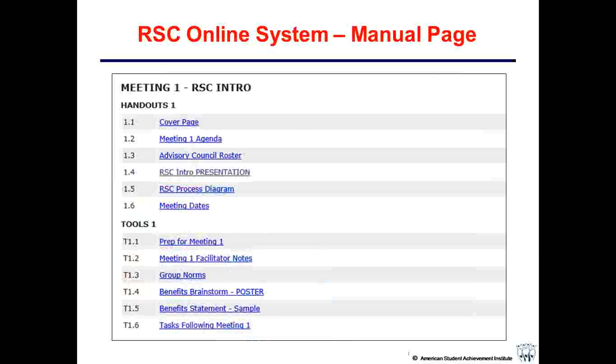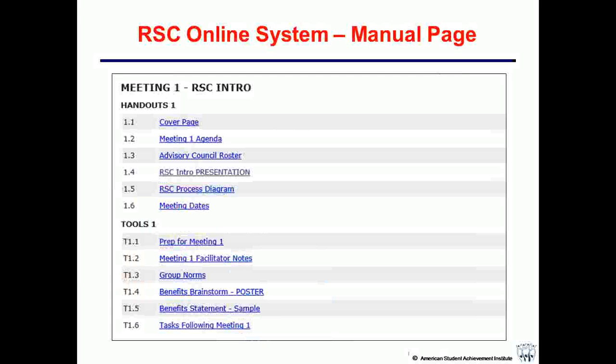And then in the second section for each of the advisory council meetings are all the tools that they need. So the first tool there is how to prep for meeting 1. The second tool is facilitator notes for meeting 1. The last tool is what to do after meeting 1. So again, we've tried to do all the grunt work so that the schools and your graduate students can do the thinking work and not have to worry about all these things.